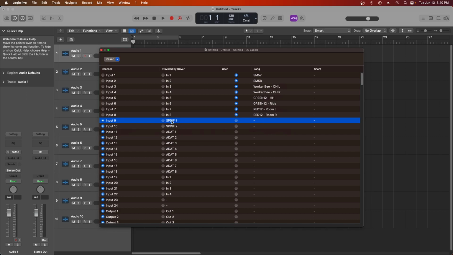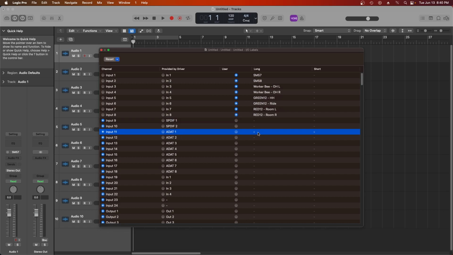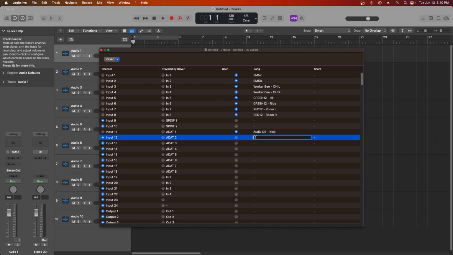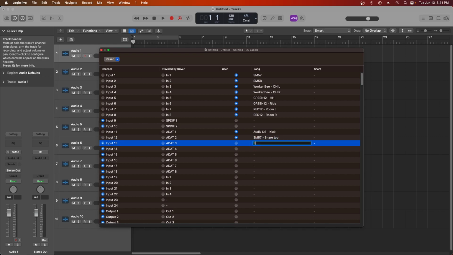All right, so this S/PDIF, I'm not utilizing that for anything. So I'm going to proceed along with my next input. This is for my ADAT extender. I'm using an Audix D6 for my kick. For my next one, I'm using an SM57 for my snare top. I'm using an SM57 for my snare bottom.